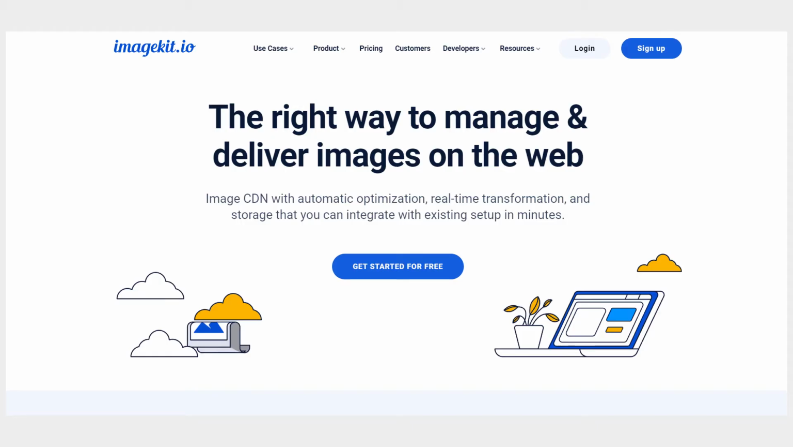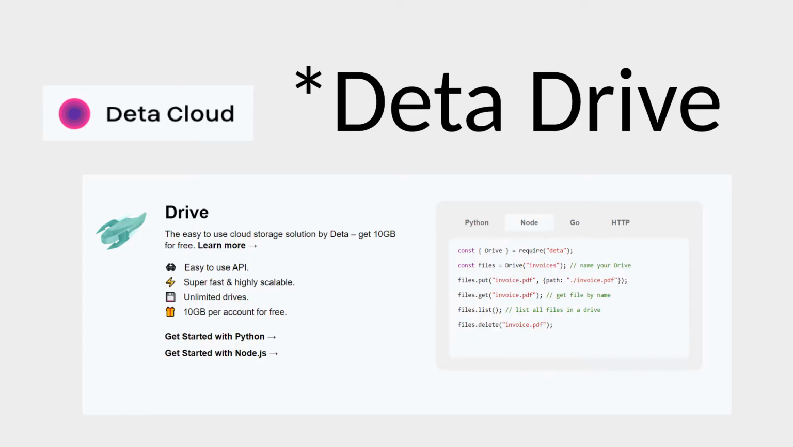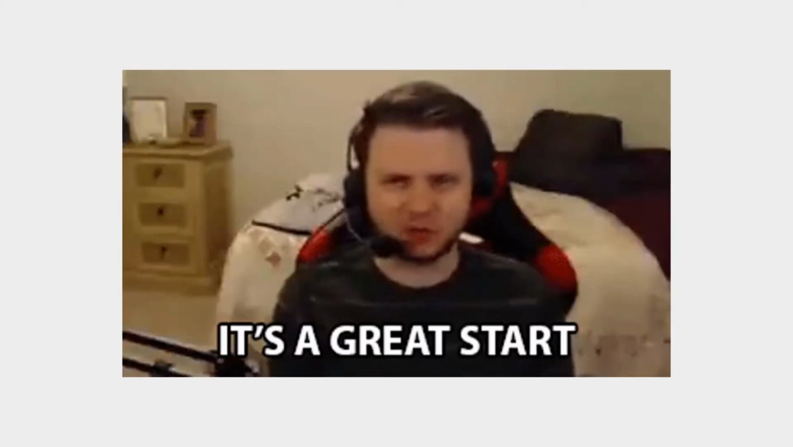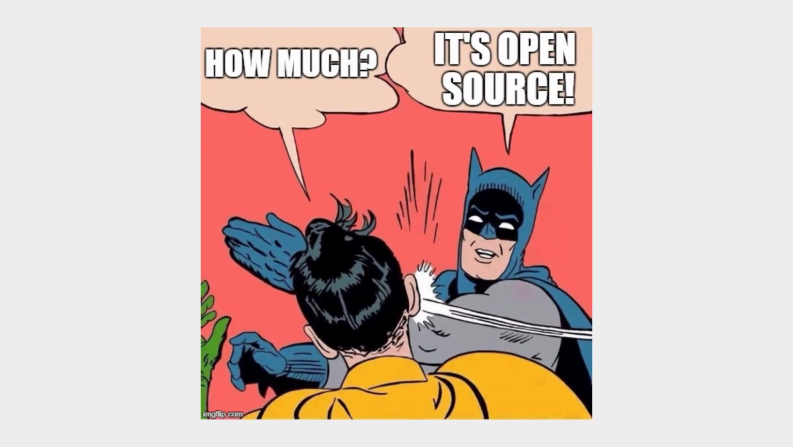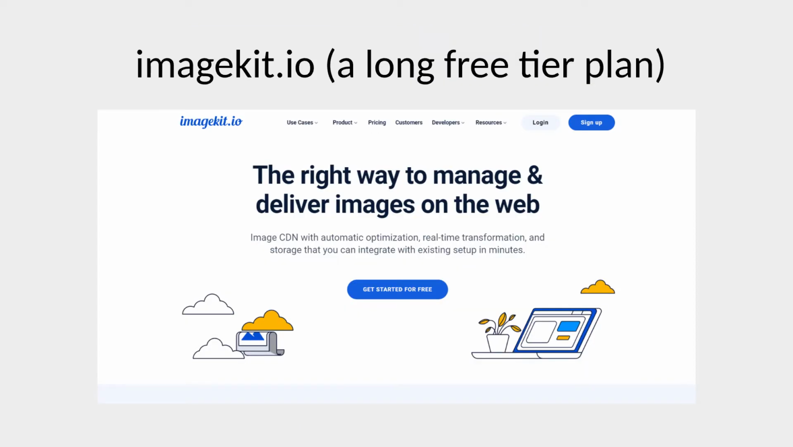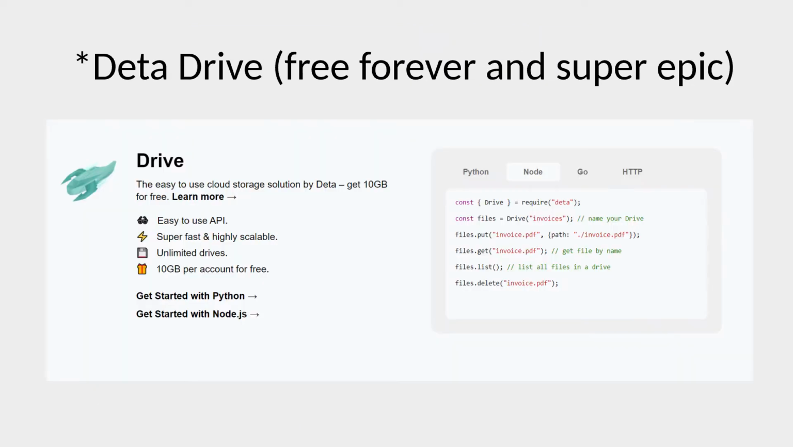Although there are other great solutions that are still free, like imagekit.io or Dataspace, I would still recommend using something like Imgur as it's a great starting point for your personal and open source projects. I'd recommend using something like imagekit.io or Dataspace for your commercial side projects.